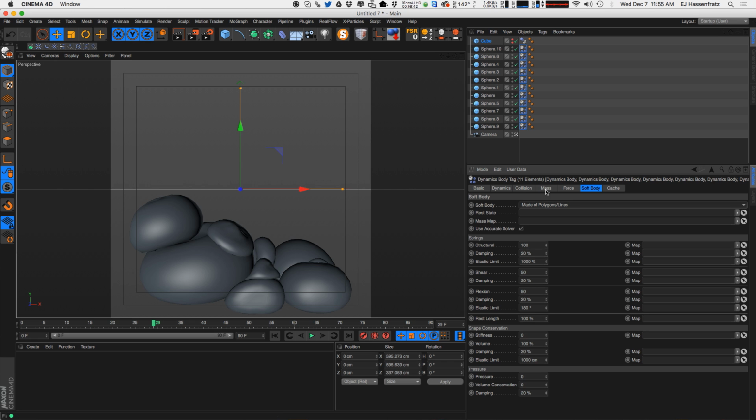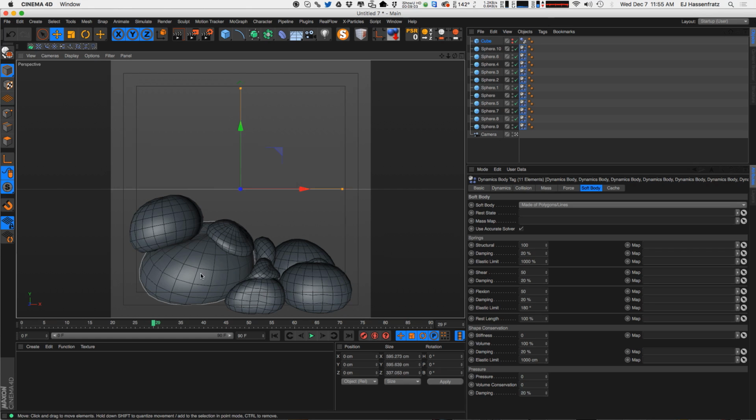So the first thing I want to cover is the springs here, and that basically controls all of our soft body dynamic shape. So structural is this number that kind of controls how many springs, like little tiny springs, are on each little polygon here. Let's actually go to our shading with the lines here so we can see all of our shapes.